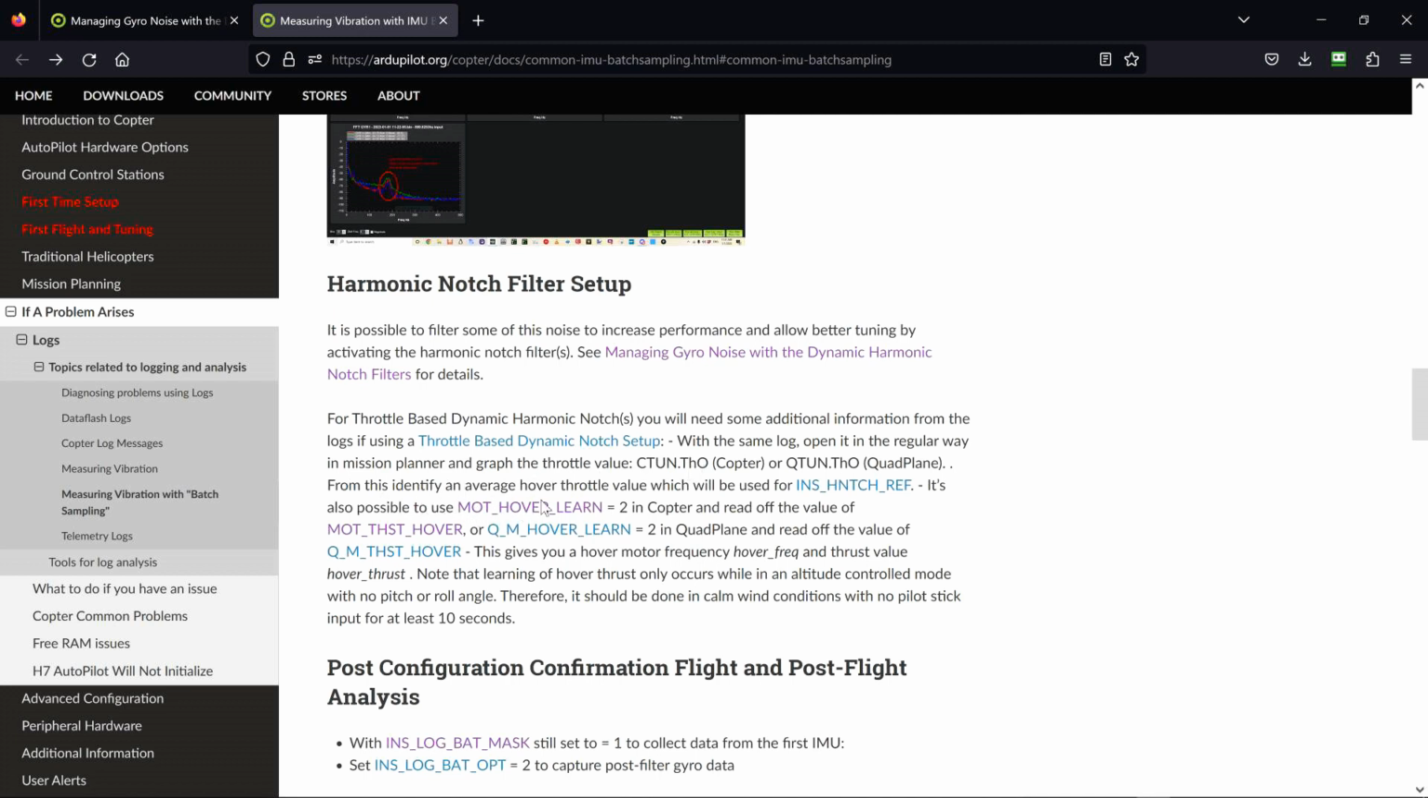So, okay, this right here is talking specifically about throttle based. So we're going to do this because there's a viewer who wants to go through this. That's probably not what I'm going to use, but we'll look at that. So let's go ahead and look back. Okay, with the same log, open it in the regular way in Mission Planner and graph C tune throttle 0.